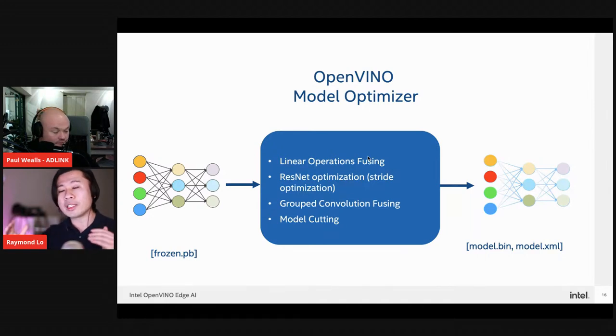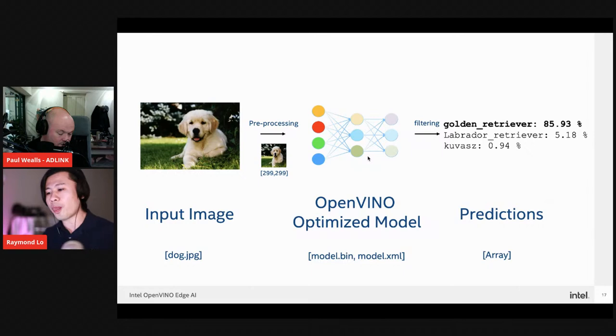So there's many things that we do to reduce the size, to optimize the cache behavior, and most importantly, to optimize on the hardware so that we can use all the goodies, like the instruction sets and everything, on the hardware. What you get out of this is basically the same workflow, but we replace the central piece, right? You still have your image coming in, you still have your output looking normal, but in between that step, we replace it with something called the OpenVINO optimized model. And you get two files instead of one, instead of a PB file, which you have worked with in TensorFlow before.